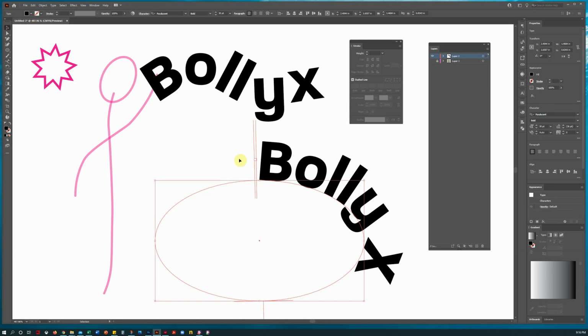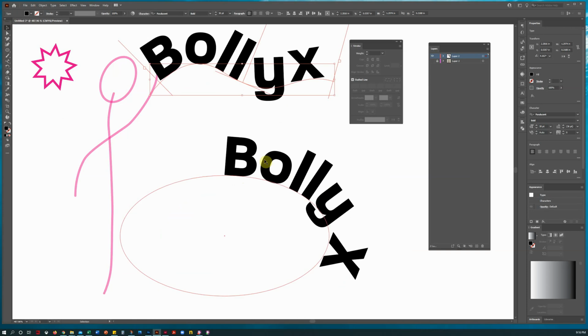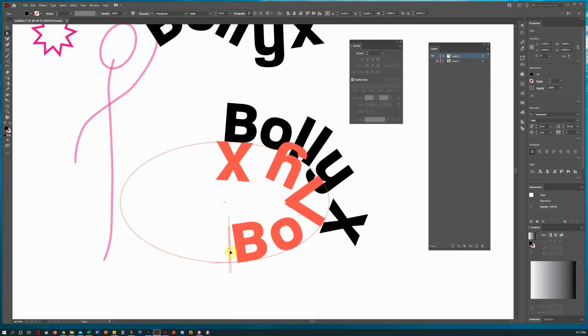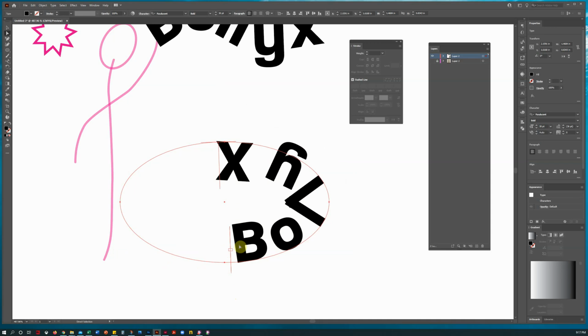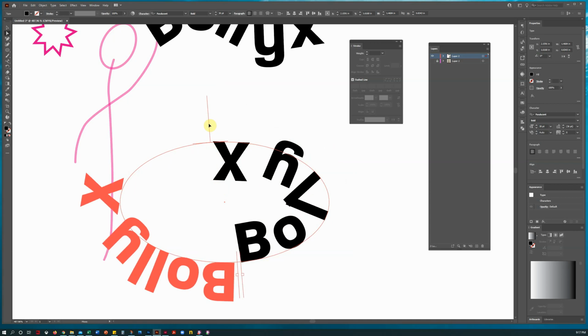Like so. The type on a path tool, so either one of these works the same way, where I'm going to use the white arrow, so I just hit A. This bottom vertical is the orientation of the letter. So if I click and drag it up, now you can see the letters are inside the circle versus, here it is, outside the circle.